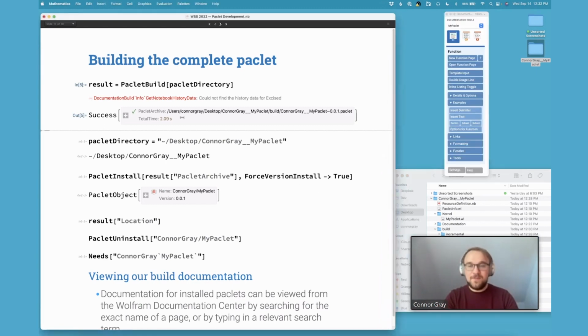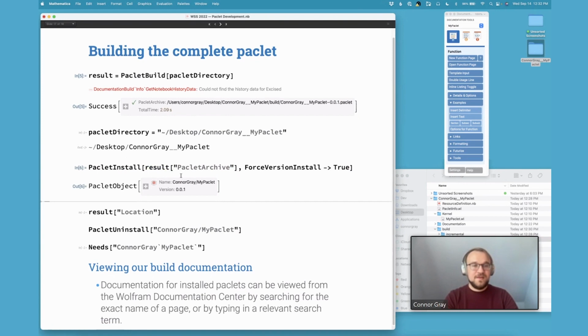So once you have a .paclet file and you want to actually use it in the Wolfram language, maybe you sent it to somebody and they want to know how to use it, it's real simple. There's a Paclet install command. And if you run that and pass it the file path to that .paclet file, it goes ahead and installs it in your system.